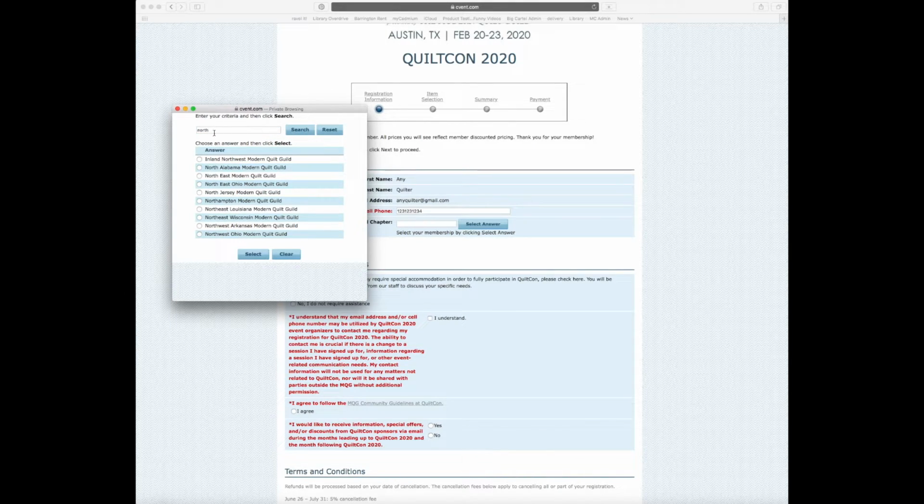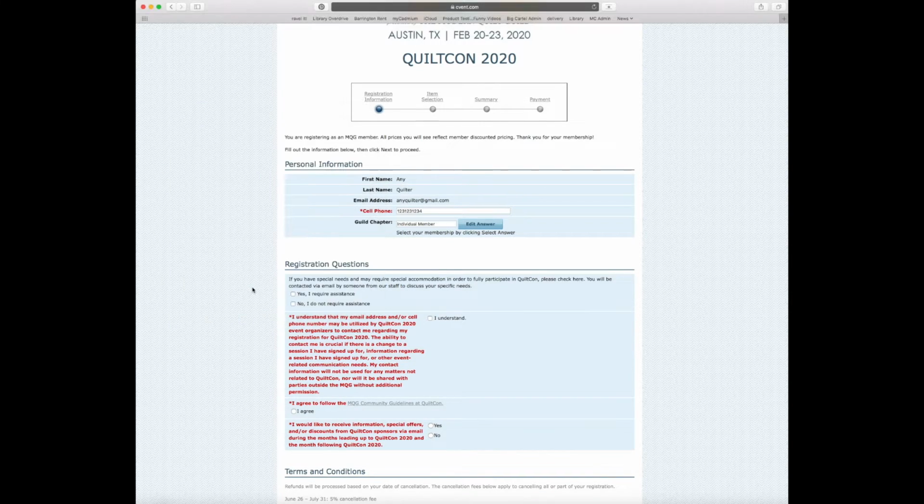I can type in those words, just north, and start to see all the guilds after I hit search that have north in their name. I can also reset that if I didn't find the guild I was looking for. But once you find what you're looking for, select the little circle button next to it, hit select, and it's going to then populate that in that field.